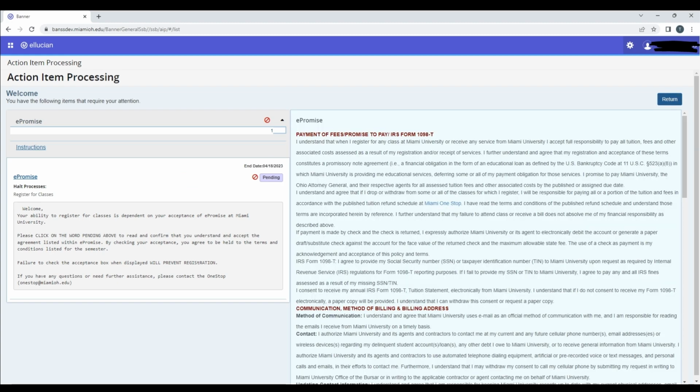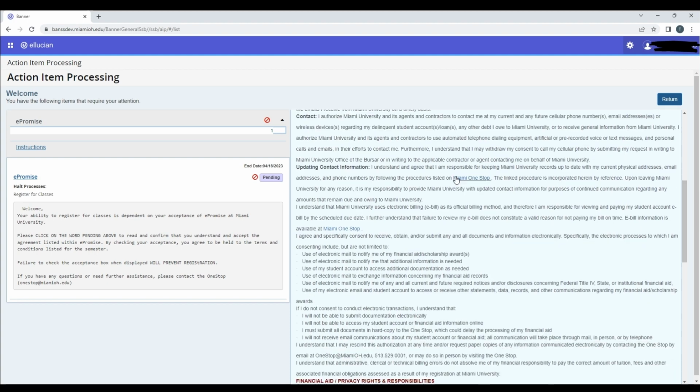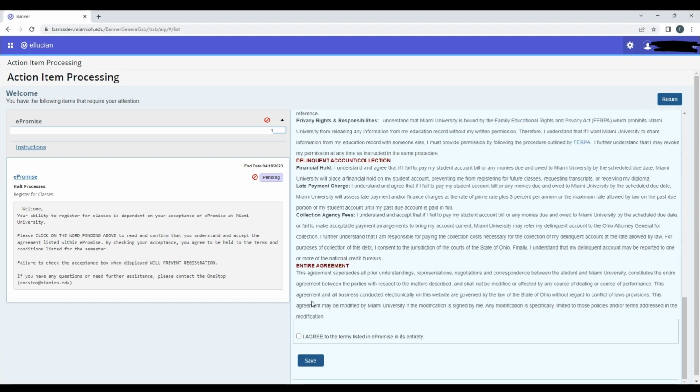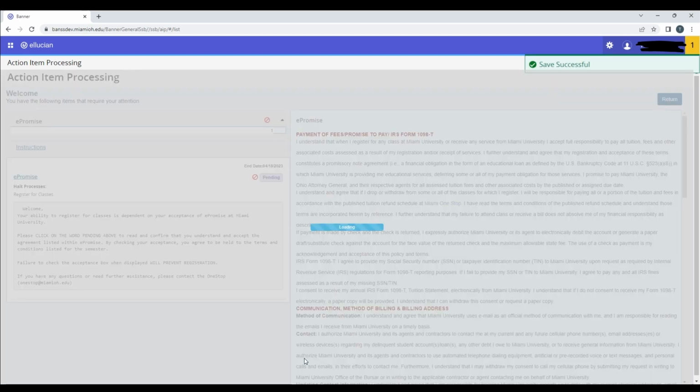Click anywhere in the left column. The ePromise agreement will display on the right side of the screen. Once you've read through the agreement, click I Agree to agree to the terms in the ePromise agreement. Then click Save. A Save Successful notification will appear at the top of the screen.